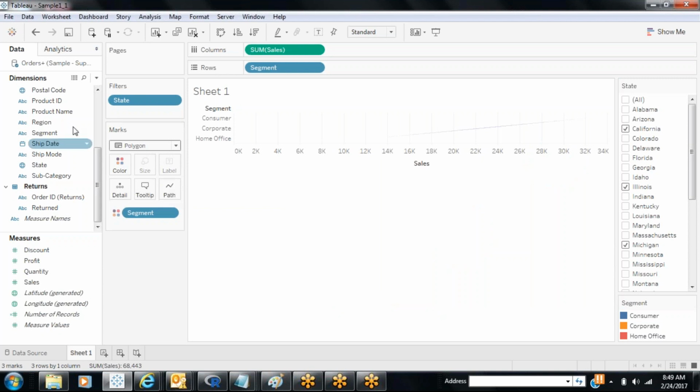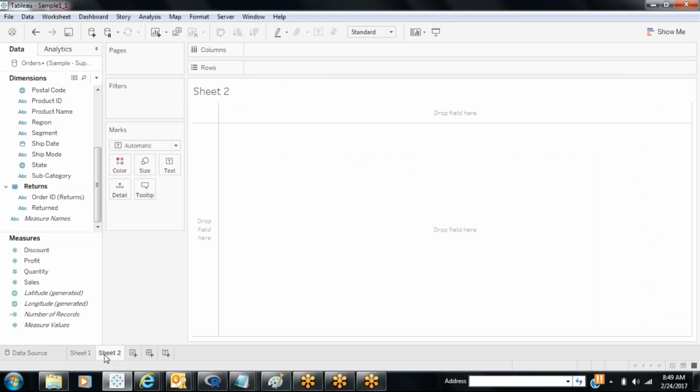So we have, for your data, rows and columns shelves, pages shelf, filter shelf, and marks card. And one more: you can see here, this is your status bar. Underneath your data pane, there is a status bar, which has 3 sections. Suppose when I go to the sheet, nothing is there because I didn't place any fields here. So first I bring this segment.